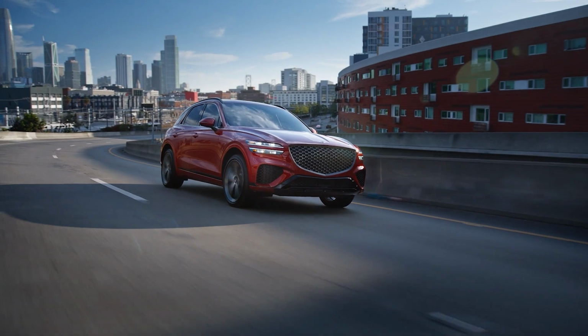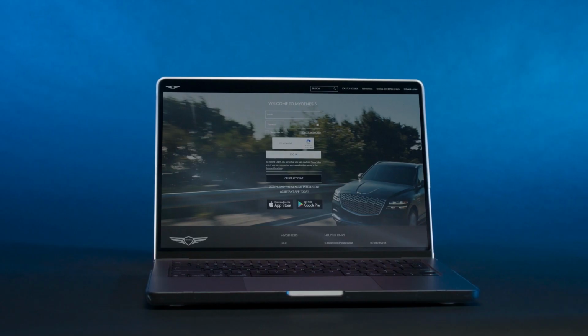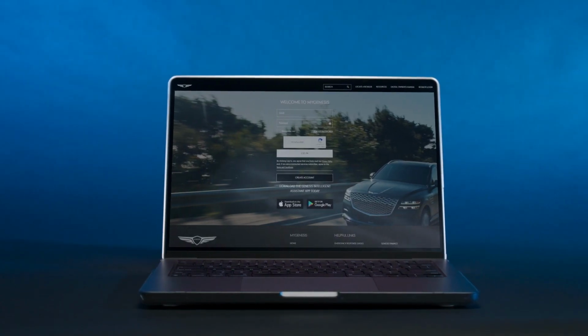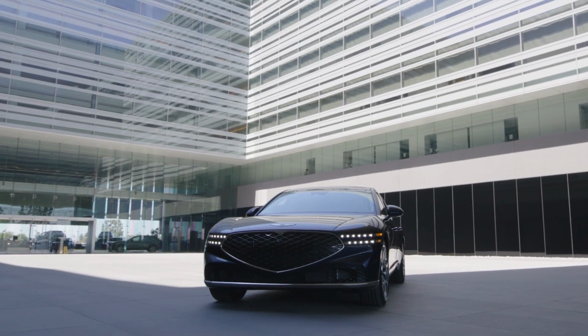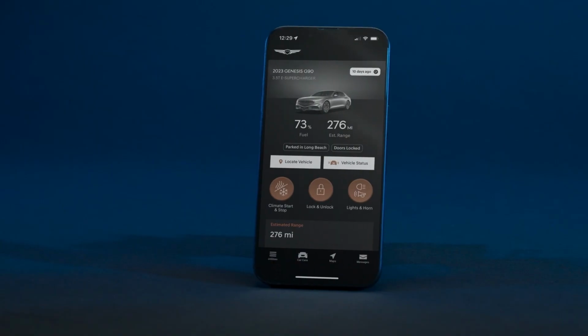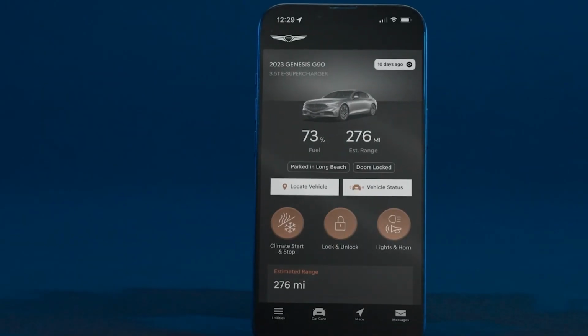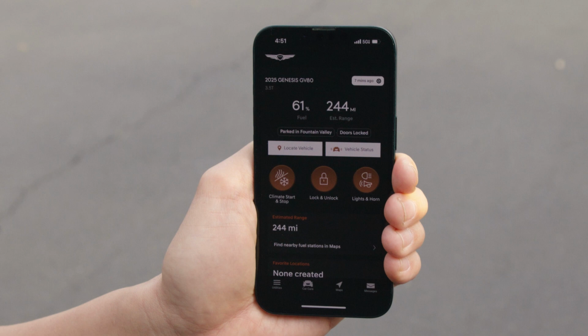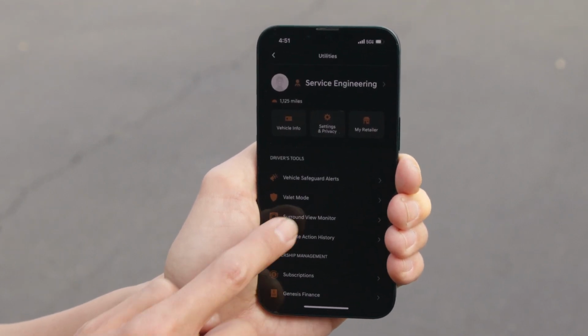To use the app, you must have an active Genesis Connected Services account. All new Genesis vehicles can be enrolled in GCS by a Genesis retailer or on owners.genesis.com and then activated in-car. After using your GCS account to log into the Genesis Intelligent Assistant app, you'll be able to access a variety of remote functions. To access Surround View Monitor, press Utilities and then Surround View Monitor.